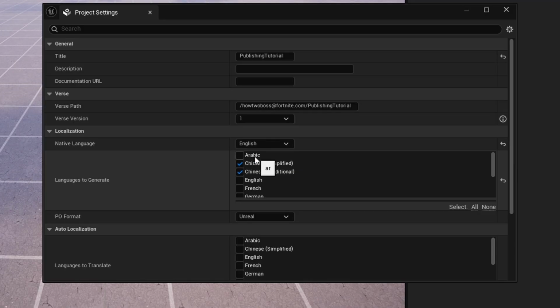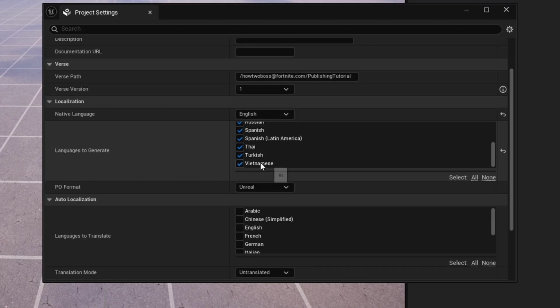Now Arabic is actually broken right now, so you're going to get an error if you try to do Arabic. Probably in the future it will be fixed, but right now it's broken, so don't do Arabic, and just select every single other language that you don't speak, and it will auto translate to all these languages. PO formats, you can do whatever. I'm going to do Unreal.